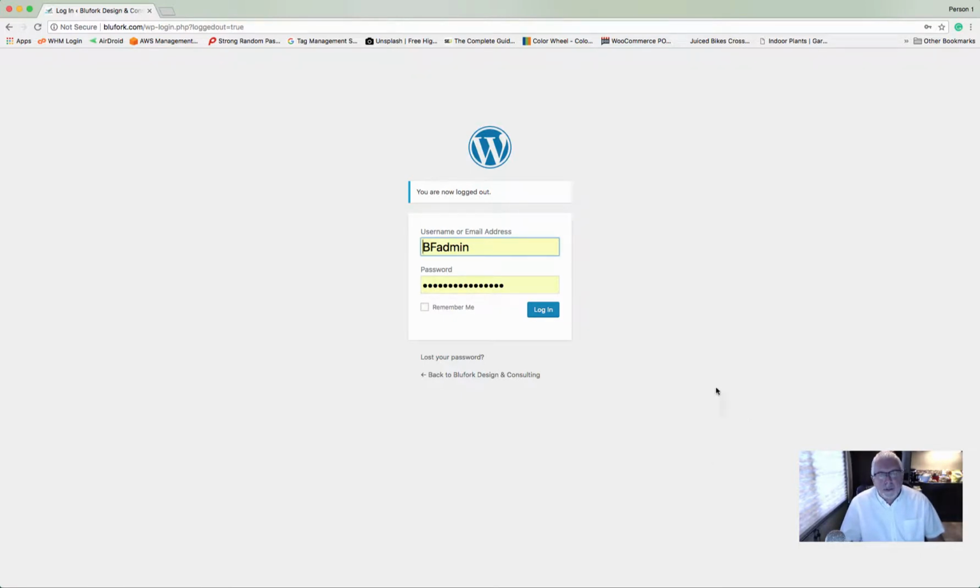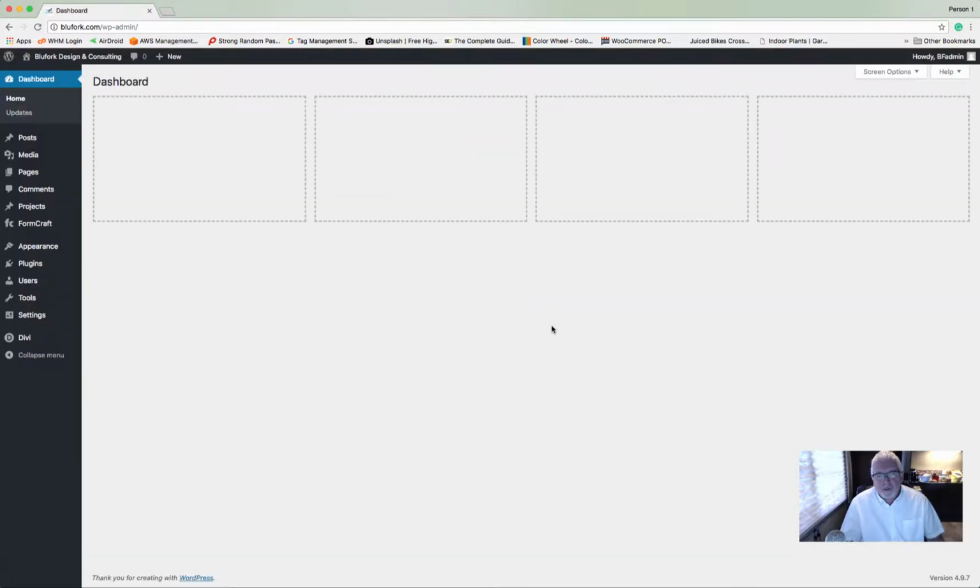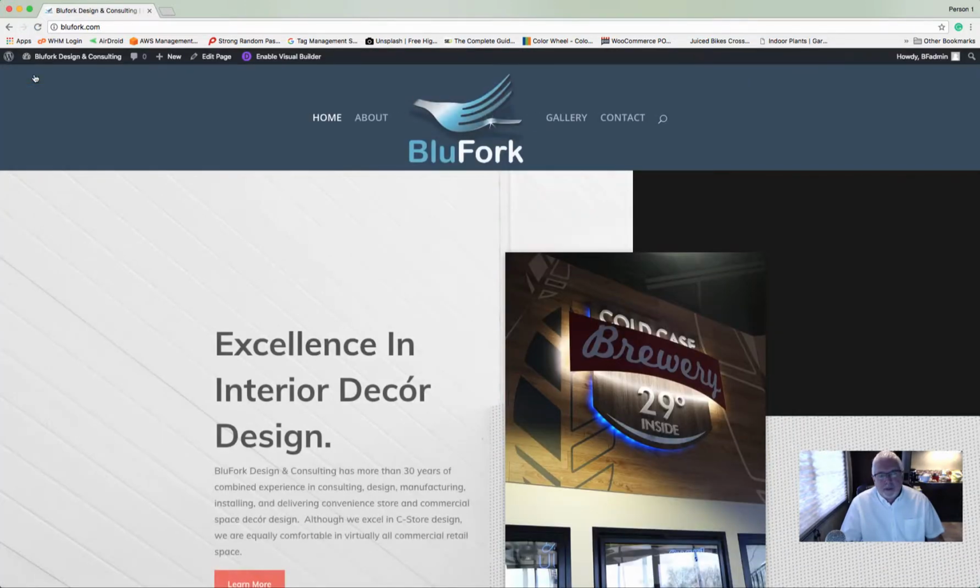I'm at your login for your WordPress dashboard. I'm using my credentials. You'll use yours when you get to the back end. I like going up here to the upper left hand corner where it says Blue Fork Design and Consulting and click on Visit Site, and that's going to give you the perspective of the person actually visiting your site.